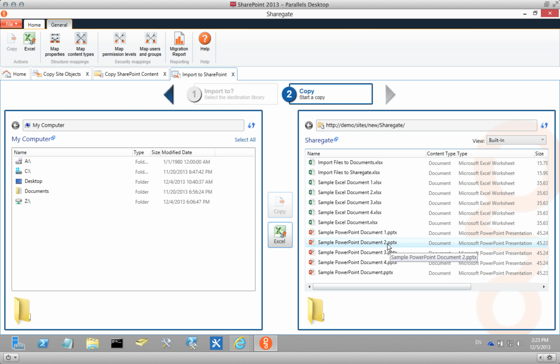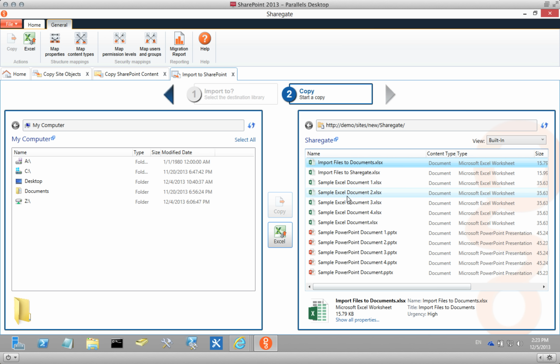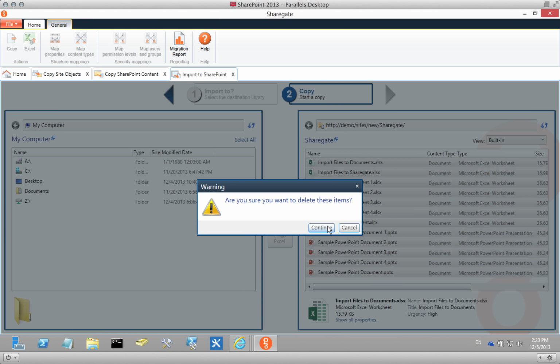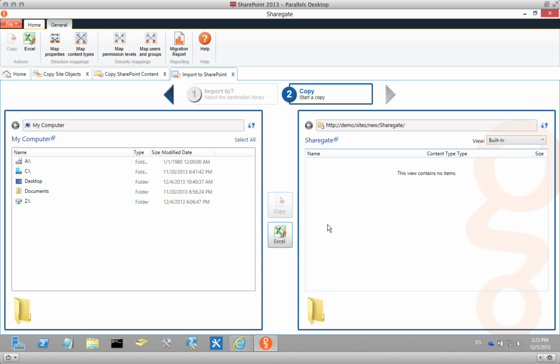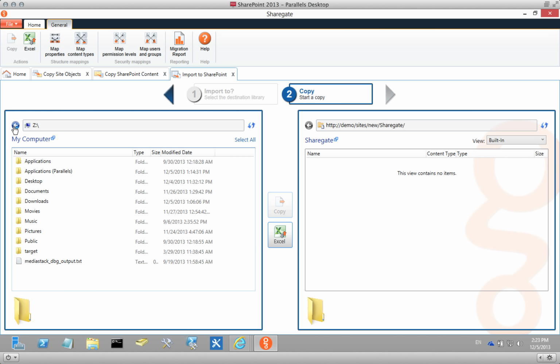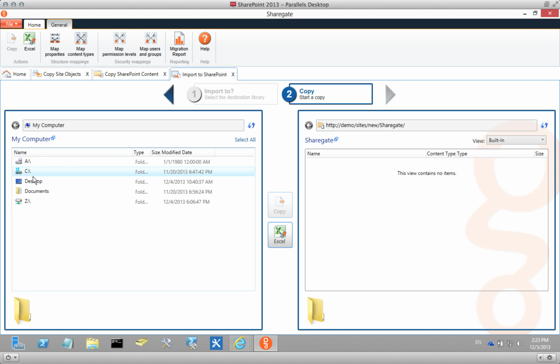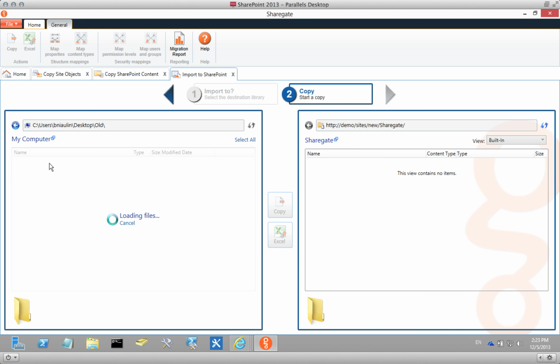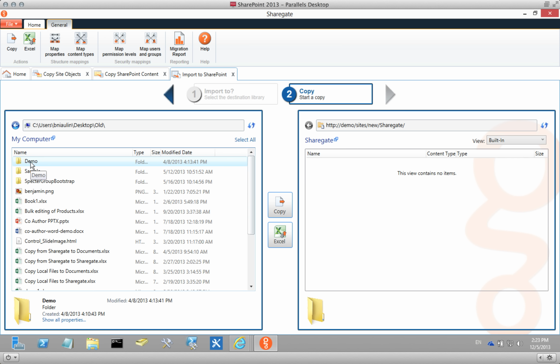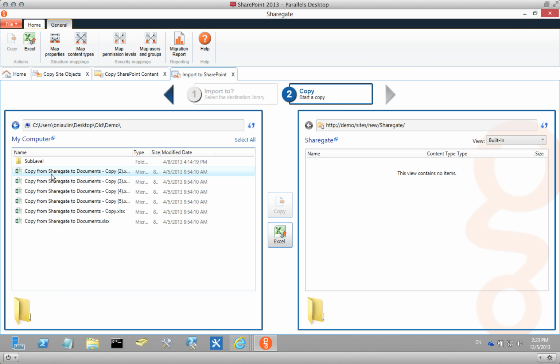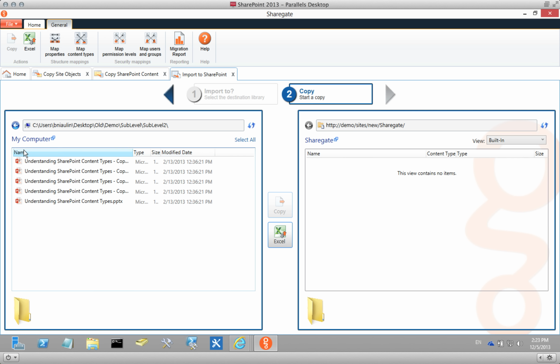What's fun about Sharegate is I can actually select all of these documents, for example, but I can also right-click delete. Sharegate allows you to actually delete files if you want directly from within the application. And I can access my shared drives, I can access my computer, my desktop, and of course on my desktop I have a folder called demo because I'm always creative, my demos, I call everything demo. And in there I have sublevels, folders, files, sublevels, files, and more.